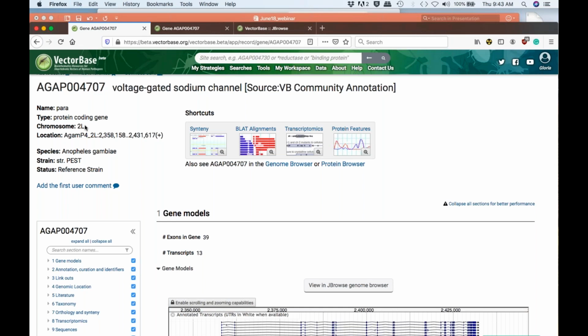It's a protein coding gene. Where is it located? The species, the strain. This is not yet implemented in VectorBase, but this is also a cool new feature for you guys to check later on. You can add there, oh, I have a paper on this gene, or oh, I know the annotation of this gene is wrong, or anything you want to say about a gene. We welcome your comments here.